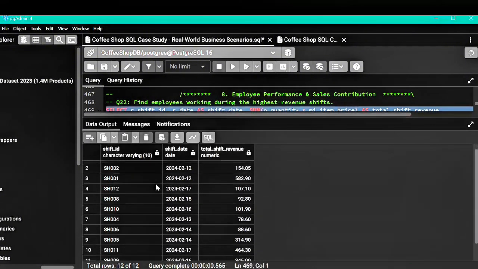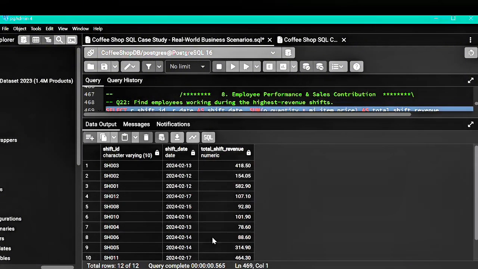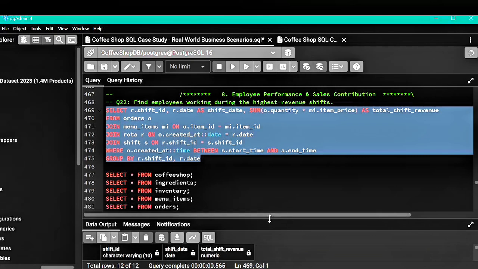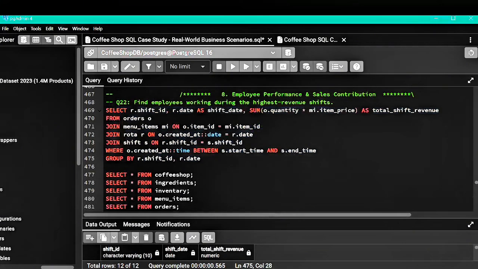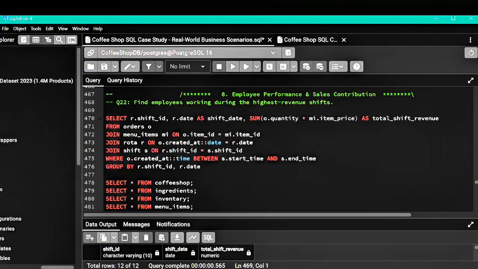You can see it returns the same three columns, but right now the condition is applied and shift 1 has the highest revenue, 582. Now we have to find staff for this shift, then our query will be completed. First we will convert this output into a table. For that we will use the CTE, common table expression.